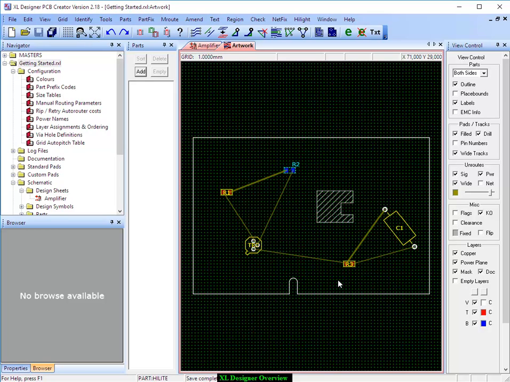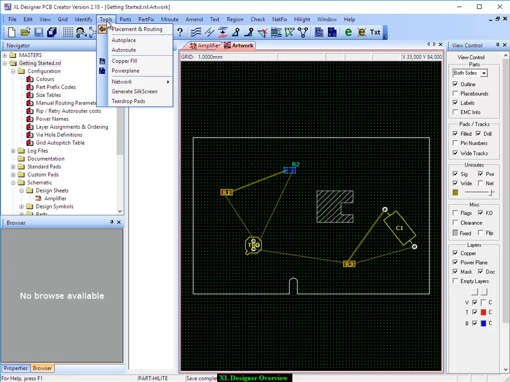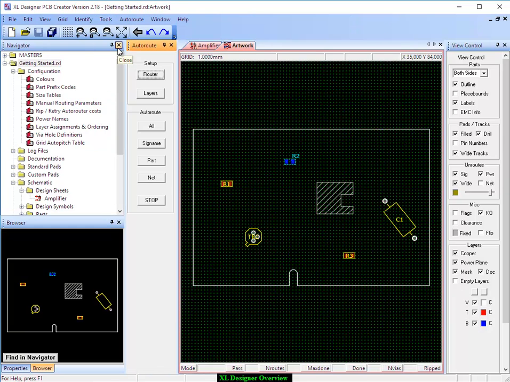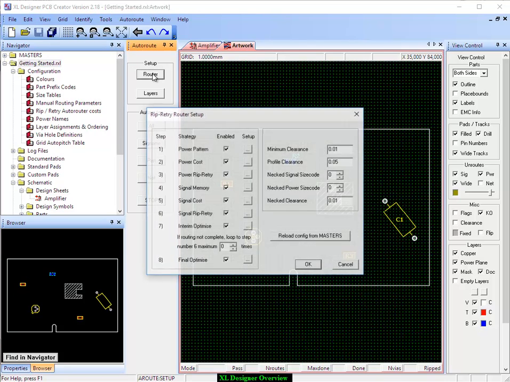So if we are going to auto-route the design, we go up to the Tools command, auto-route, and then the router has got lots of algorithms for different types of connections, for the power rails, memory type connections, and then your general signal connections. We'll look at the setup of those in another video.